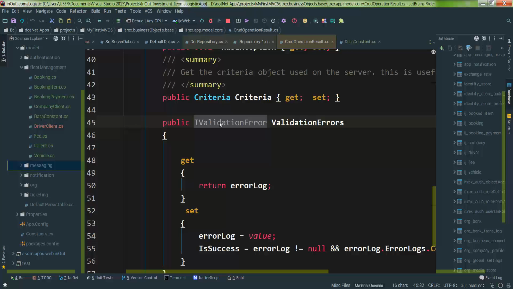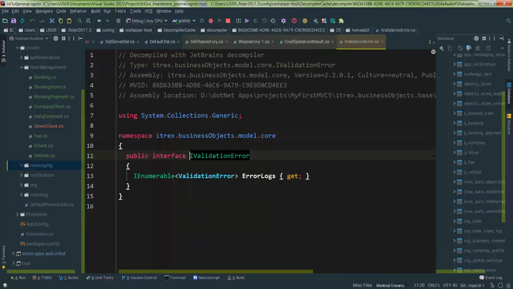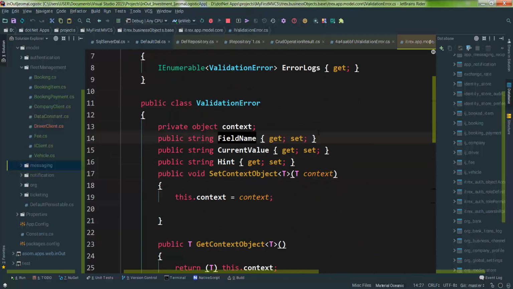What are the errors that are returned to the user when there are issues with validating that object? And we do not persist that object. Hey, consumer, these are the reasons why we didn't. An IValidationError is nothing but an object that returns an enumerable of validation error objects, whatever it could be: a hint, current value, field name, and that's all I need to do.